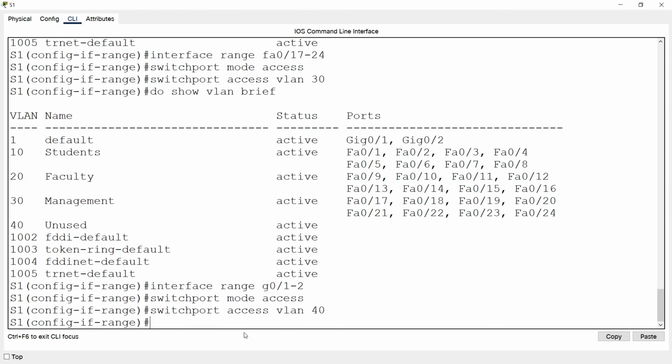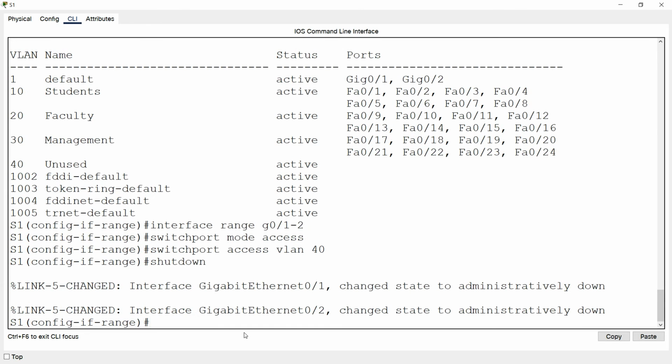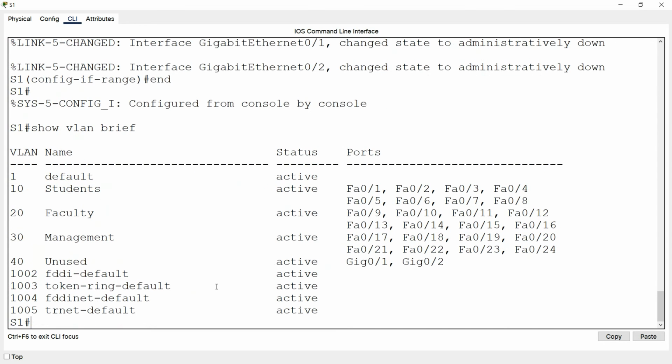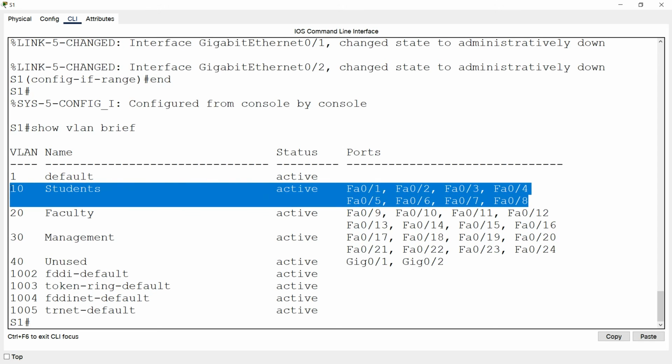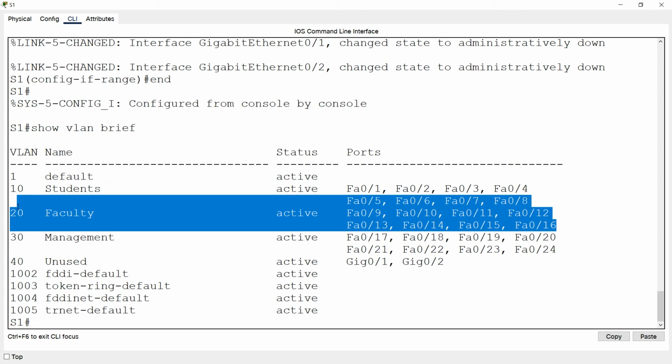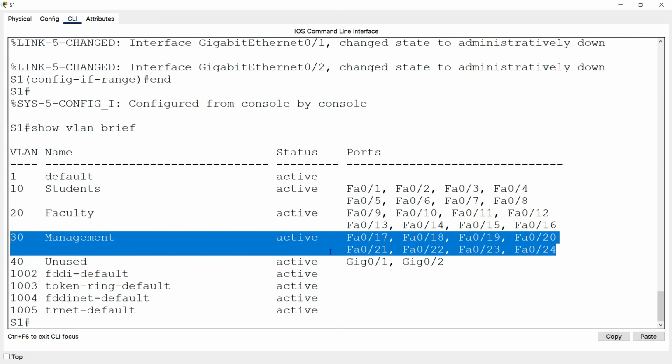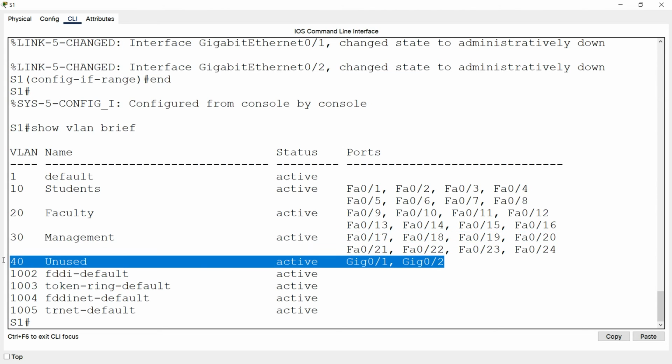Also, we are going to shut down these ports G0/1 and 2 because they are not used. Shutdown. End. Show vlan brief. And here we can see the configuration: FA0/1 till 8 assigned to VLAN 10, FA0/9 till FA0/16 assigned to VLAN 20, then FA0/17 till FA0/24 assigned to VLAN 30, and two unused ports G0/1 and G0/2 assigned to VLAN 40.